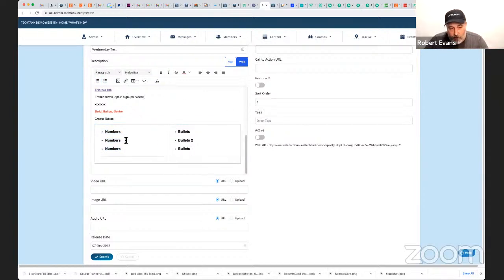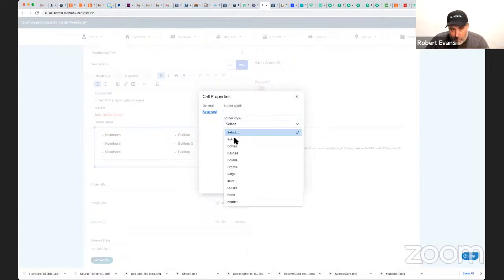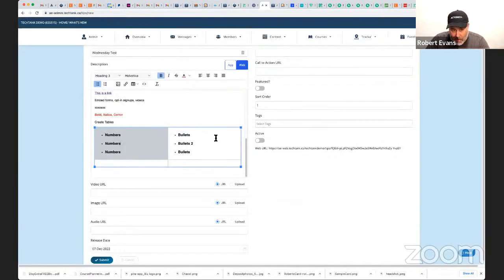Okay. Now, the thing that has shifted since last time is that you can actually set the properties of this, where you go down here and go to cell properties, and this is what's new. You can go to advanced, and you can now select whether or not you want a border around the thing, what the width is. You can do a border color, and you can even do a background color. So if I want to make this gray and have lines going around it, I could do that.